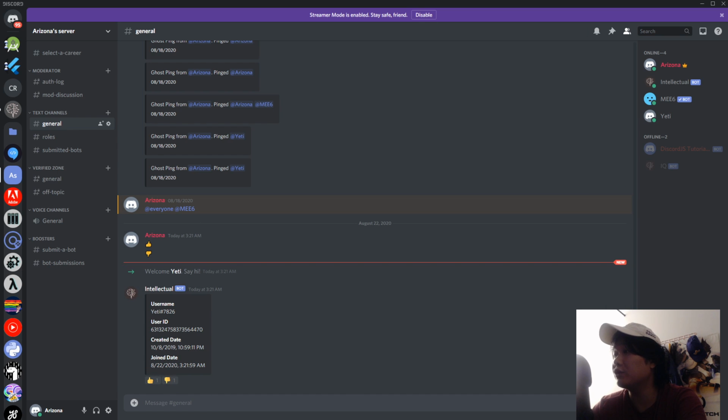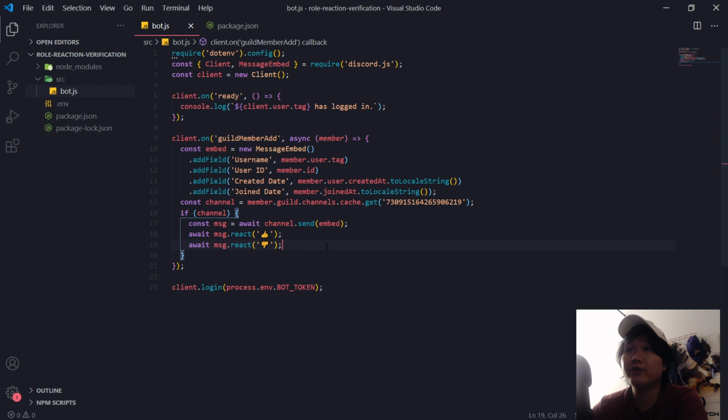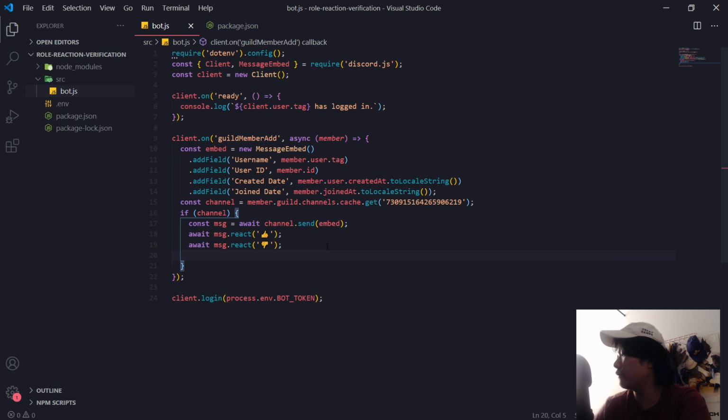Now obviously we want to make sure that we are able to react to it. So this is where, obviously for more advanced situations, you probably would want to use a database for this. But what I'm going to do is just hard code some values.